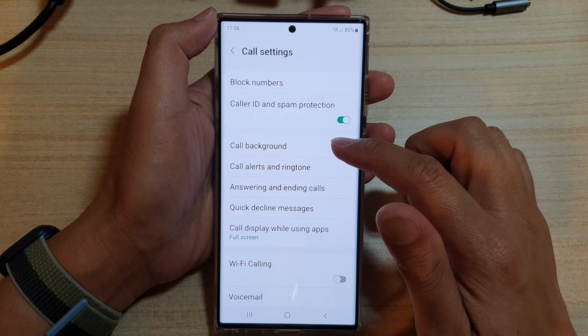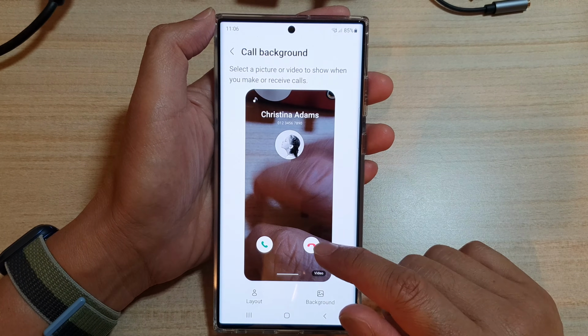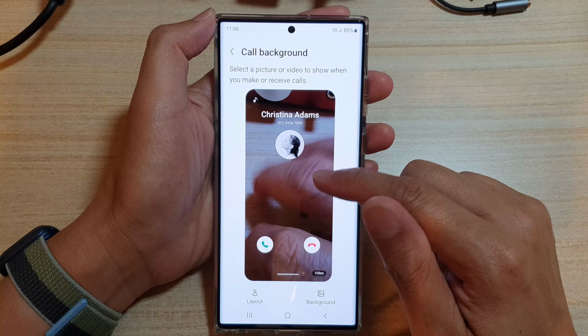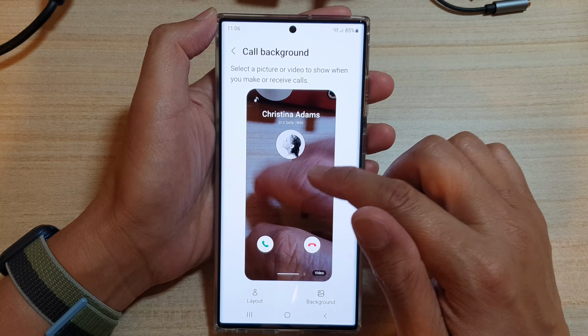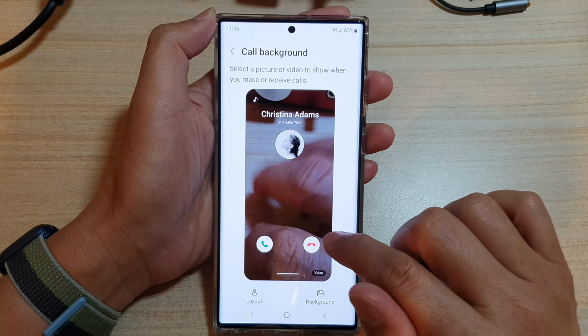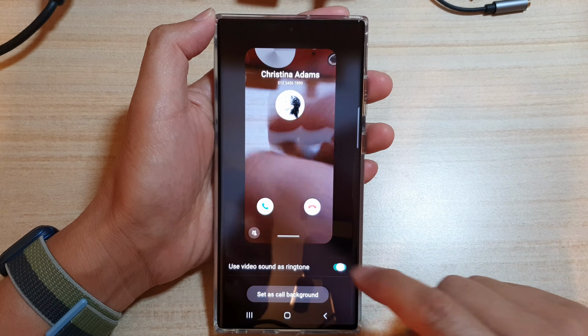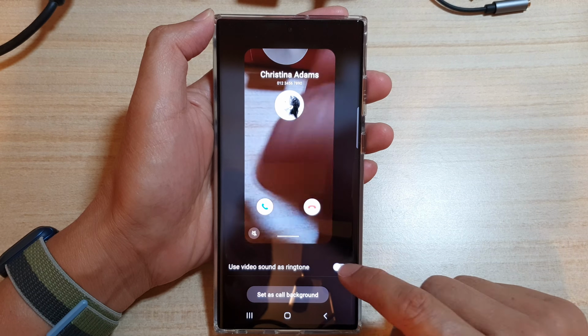In settings, tap on call background, and then if you want to change the sound settings for the current video background, you can tap on this icon and then tap on use video sound as ringtone. So tap on the toggle button to turn it on or off.